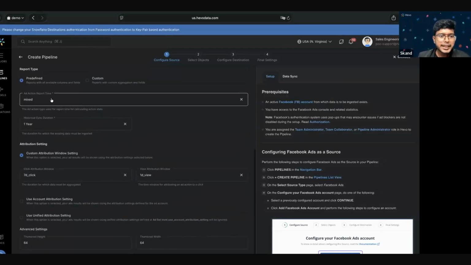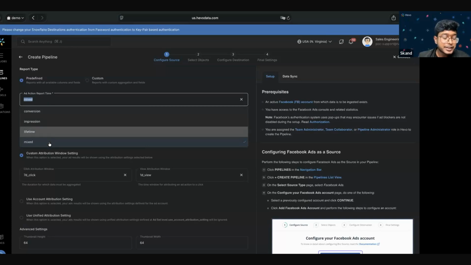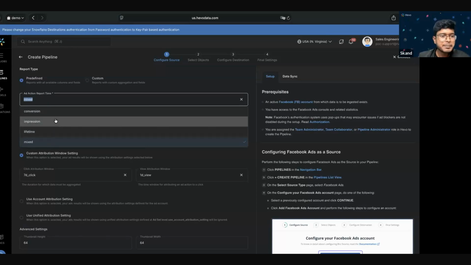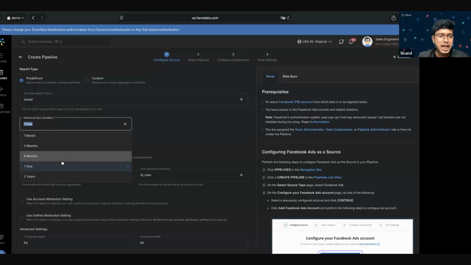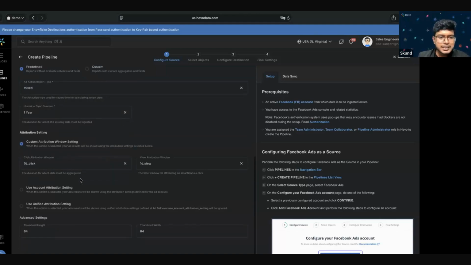And then I can have the configuration of different options that are related to that source. For example, in this case, add action report time. So in case I want add action report time to be conversion or based on impression, or I want it to be a mix of both, I can select that. Then historical load duration. So how much backfill I want to do to the data. So let's say I want the data from the last 6 months or only for the last 3 months that have been happening on the source. I can select that. And then there are some other advanced options based on the Facebook ad source.